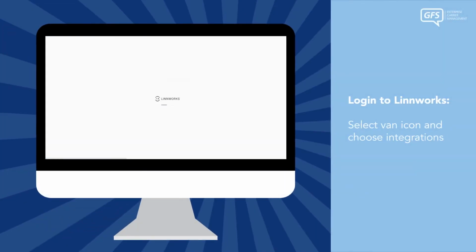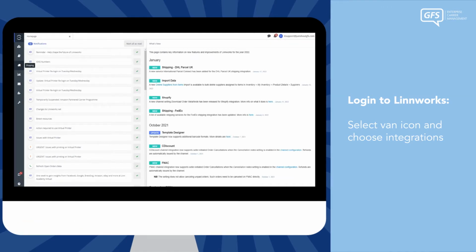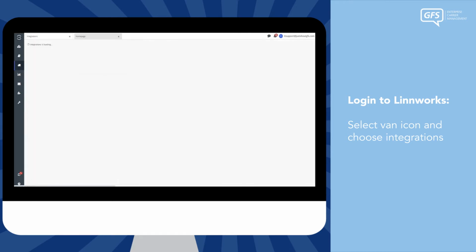Start by logging into linnworks.net. Select the van icon on the left-hand menu to bring up the shipping menu, and then select integrations. GFS product support will have created all of the integrations to each carrier that you have available to you.